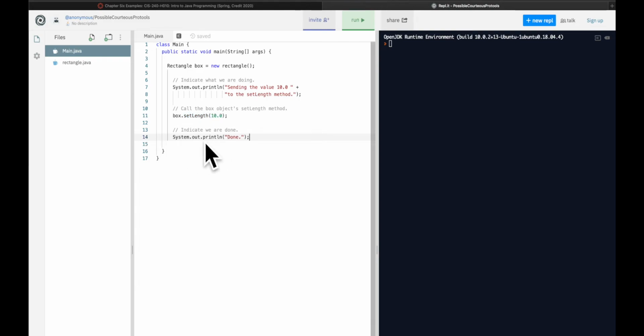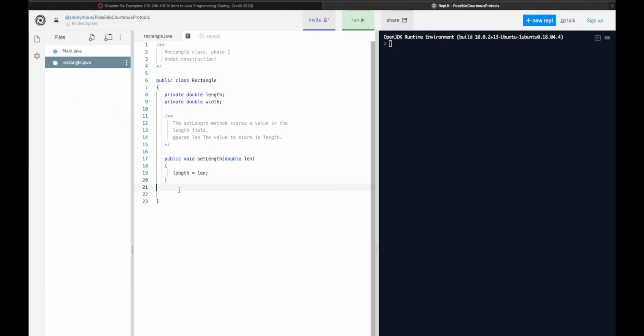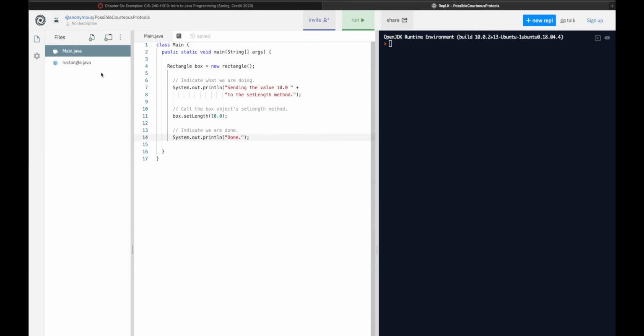This particular program has no sysout. When it's done, it just says done, because there's no return here. We don't have a getLength yet. We'll get there in our next video for that application. So I've already forked this. I'm just going to go ahead and run.